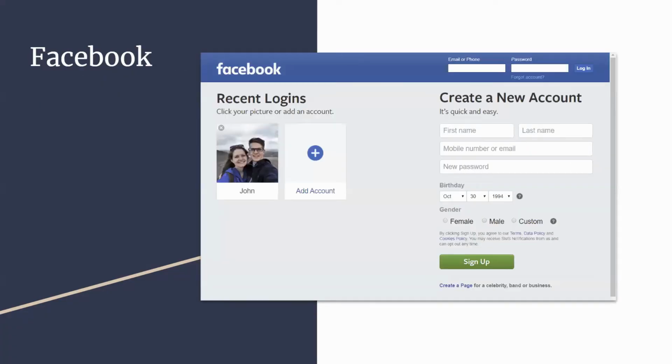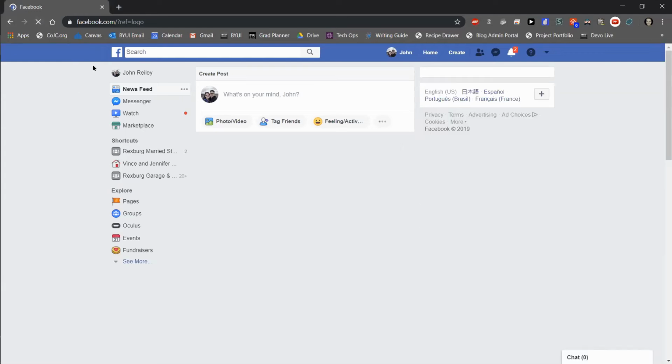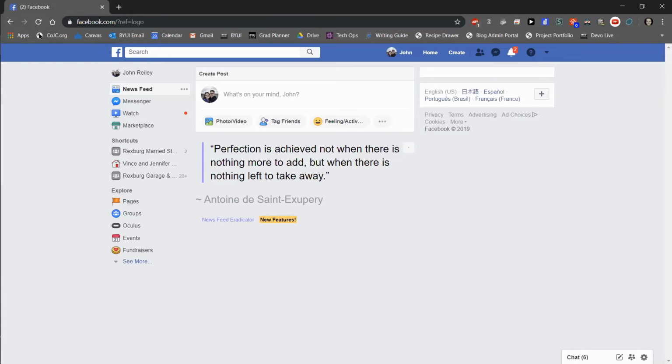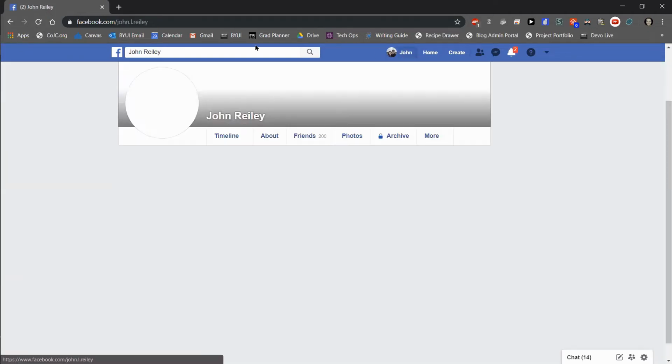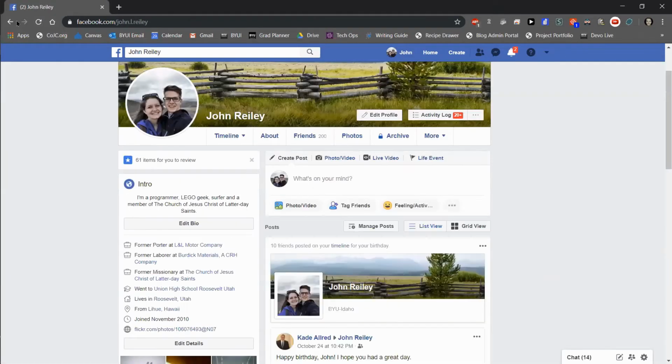The second example is Facebook. Much of the Facebook website is a single-page application. Here on Facebook, you can see when navigating between the landing page and my personal Facebook page, there's no browser reload. However, the URL does dynamically change.